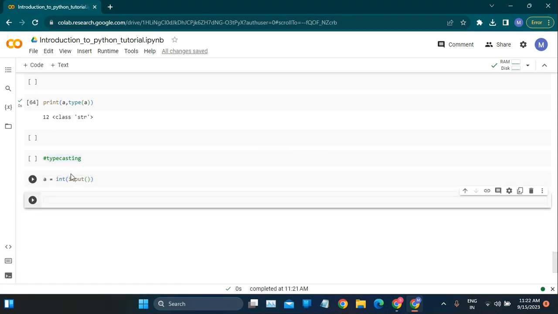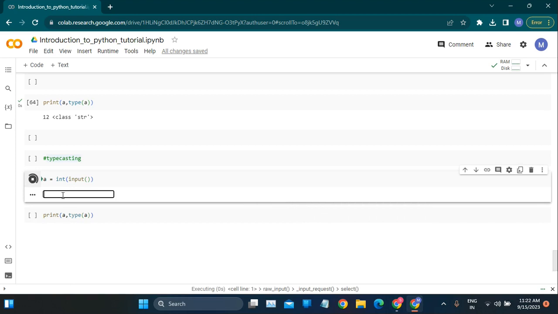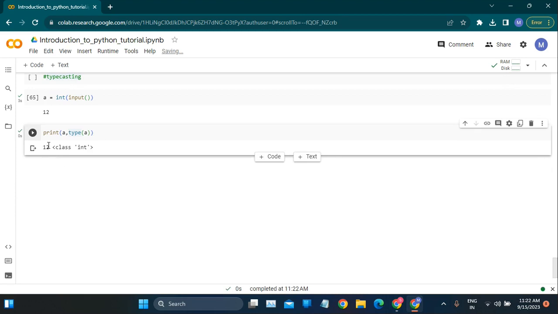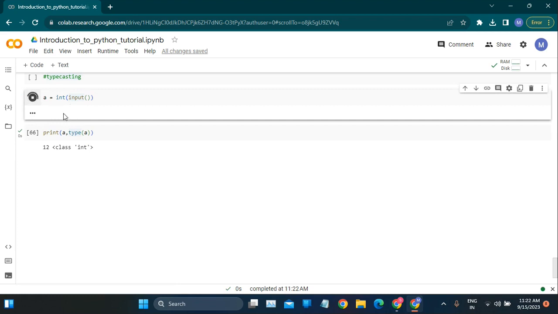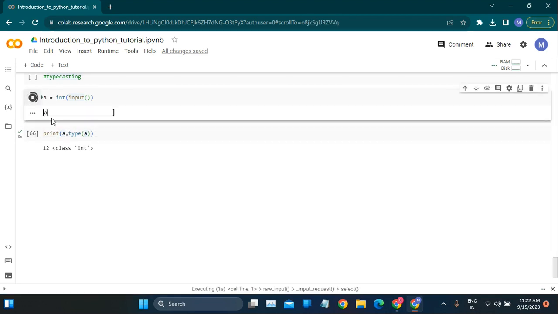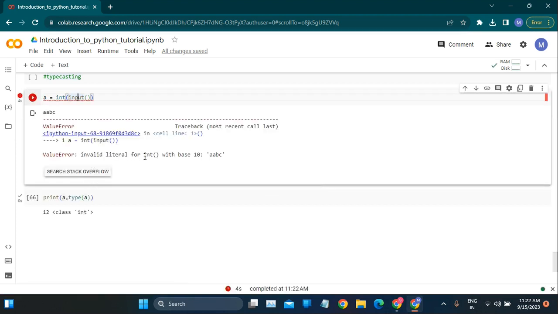Suppose I run this statement. Before that, let me print a and type of a. If I run this, 12 and enter, I'll get a belongs to class integer. What if I give a string instead of an integer? Then it will throw an error. Let me give something like abc. It will give invalid literal for int with base 10, because abc cannot be interpreted as an integer. That's why it threw an error.